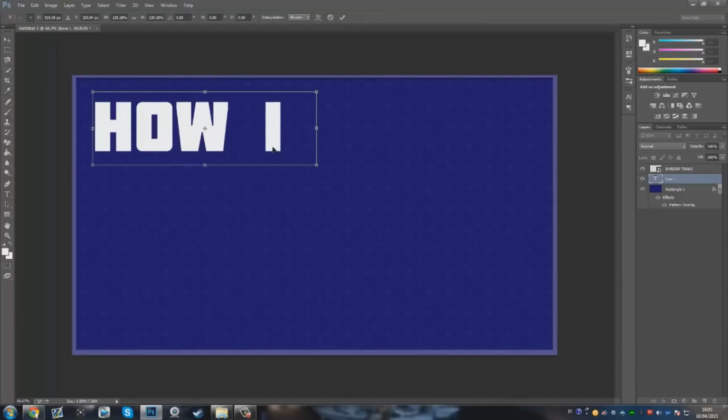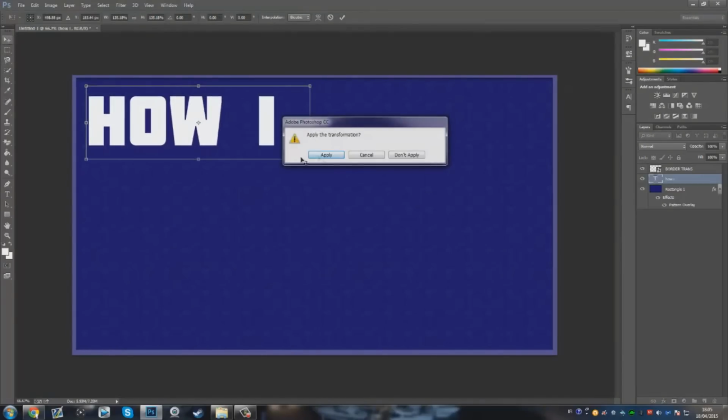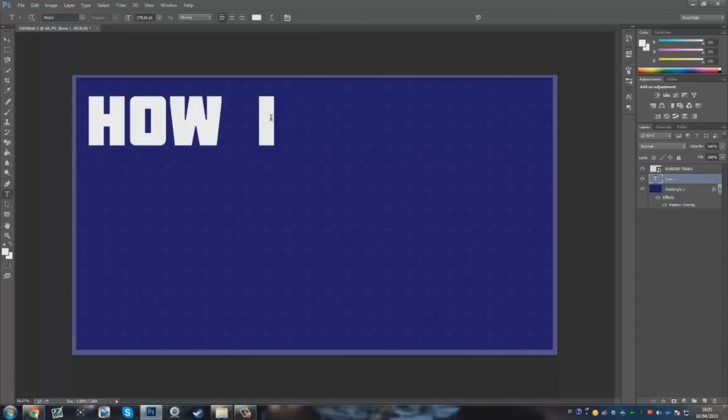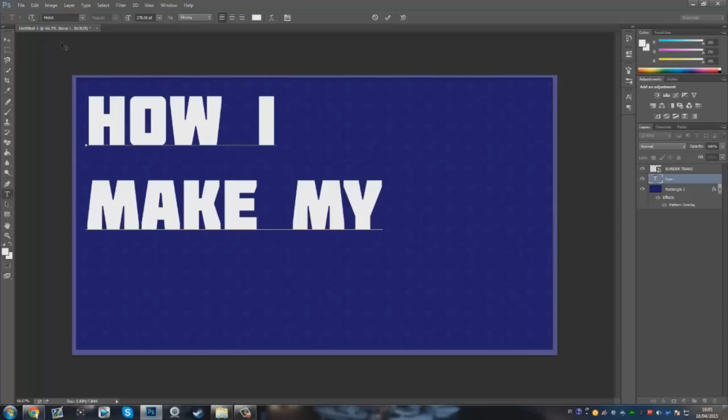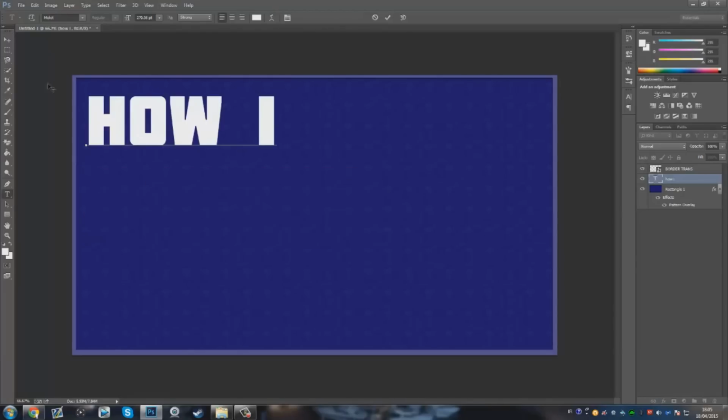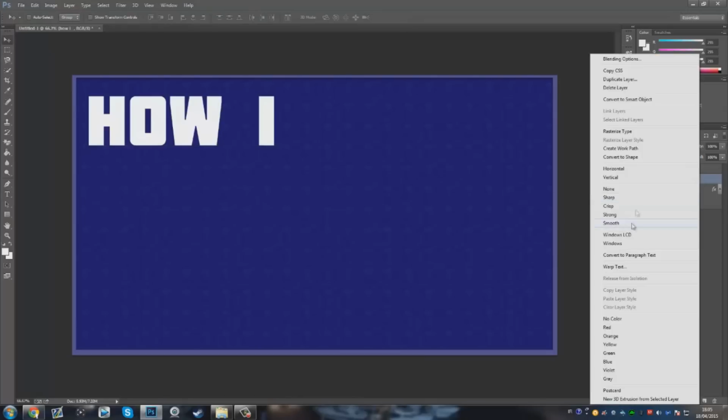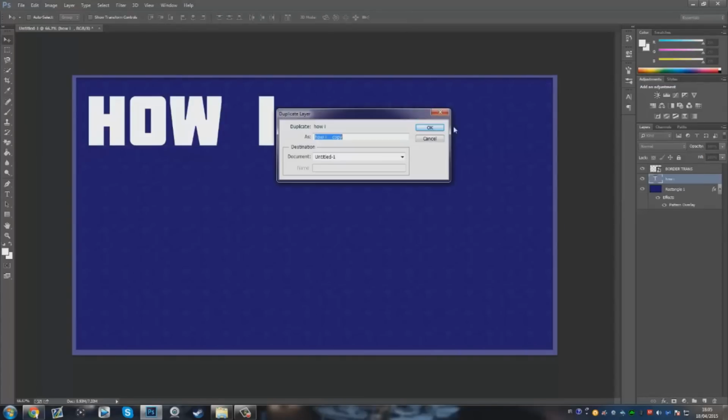Okay, like so. And another thing you can do as well, some people will just click enter and then start typing, like "make my thumbnails" and stuff like that. But what I usually do is I do them in separate layers. So for example, I'll get rid of this, and then I would actually copy this layer. You just right click it and click duplicate layer.